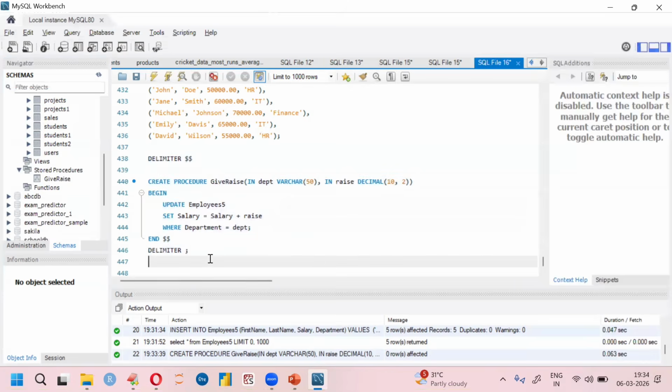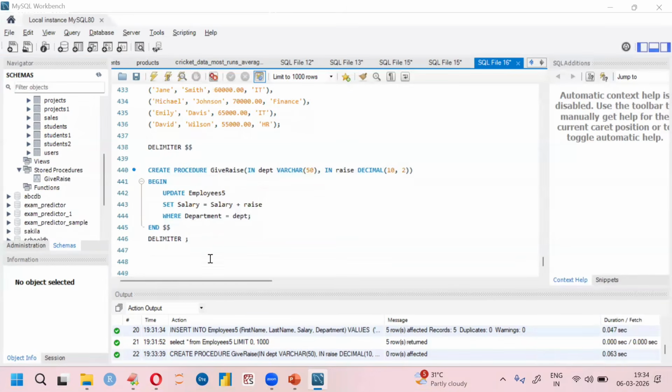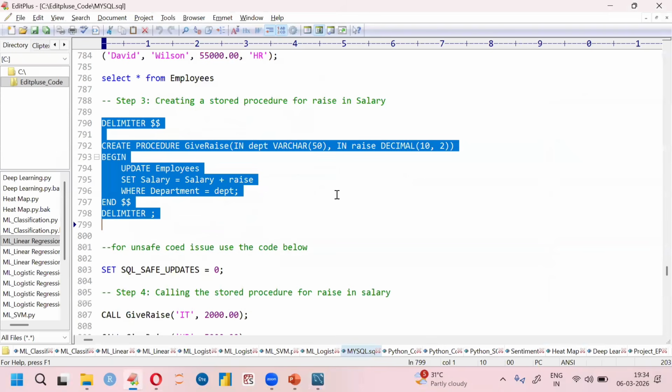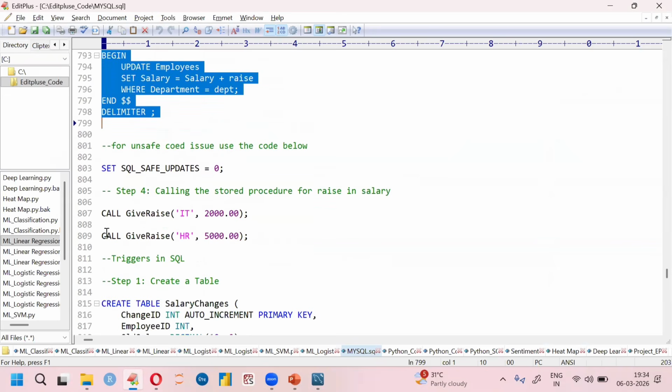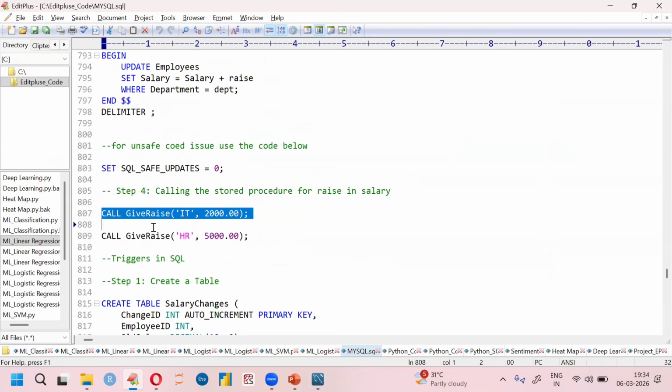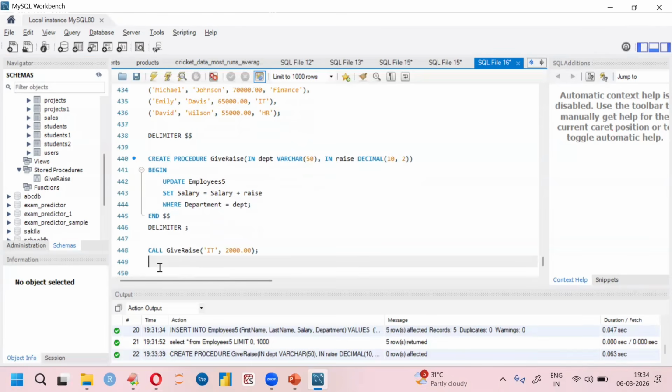So I have written a procedure. What is the use of this procedure? When you create a procedure, you have to call that procedure. So call give raise, IT comma 2000.